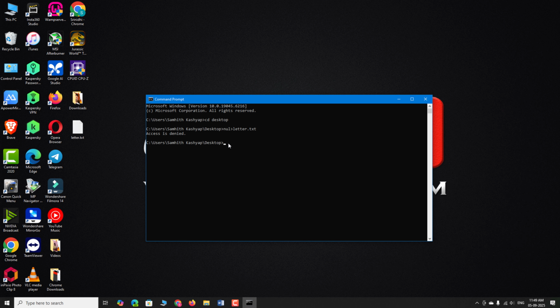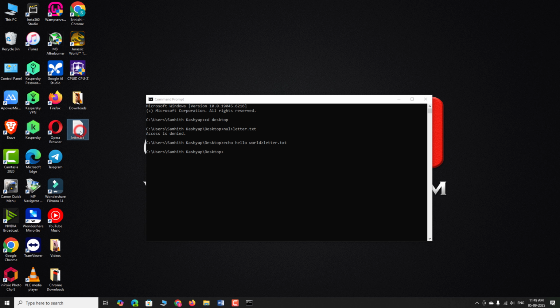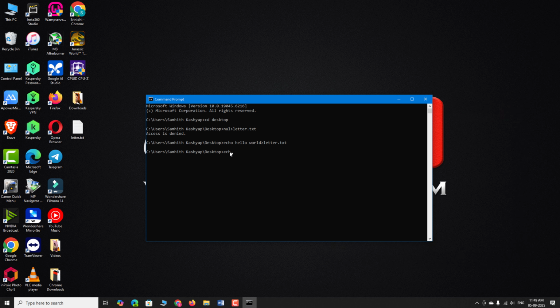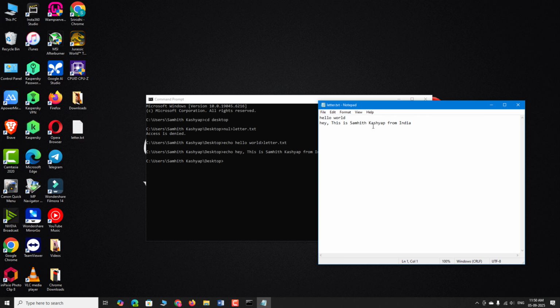To add text inside this file, type echo hello world > letter.txt. This will add the content hello world to the file letter.txt. To add more text without replacing the existing content, type echo the text you want to add >> letter.txt. This will append more text to the file letter.txt.